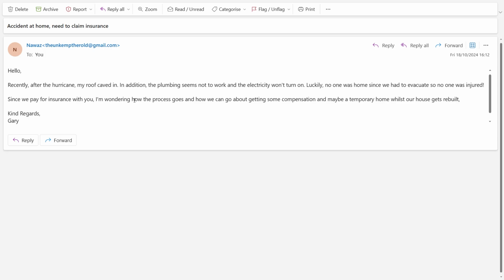Recently after the hurricane, my roof caved in, the plumbing doesn't seem to work, and the electricity won't turn on. Luckily, no one was at home since we had to evacuate, so no one was injured. Since we pay insurance with you, I'm wondering how the process goes and how we can go about getting compensation and maybe a temporary home while the house gets rebuilt. So it's a classic little claim. Let's say this gets sent to our email.